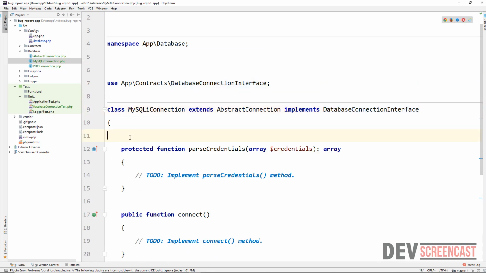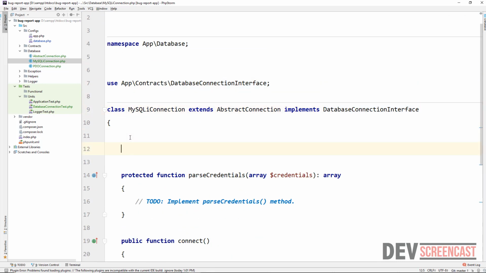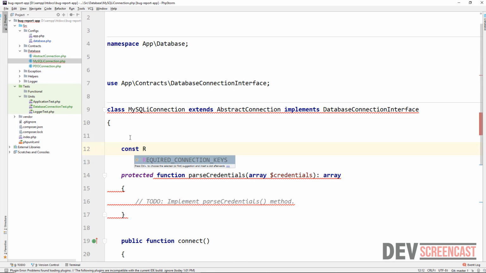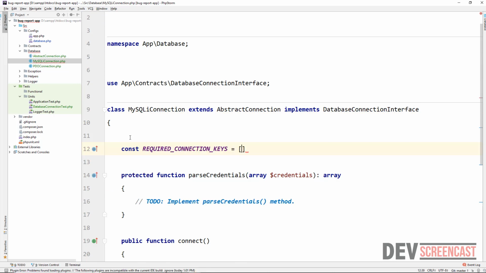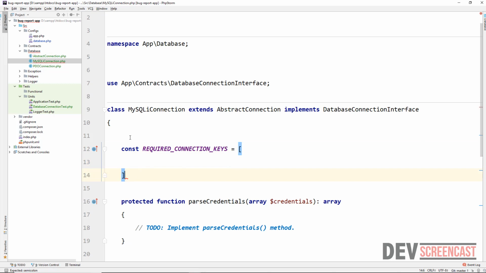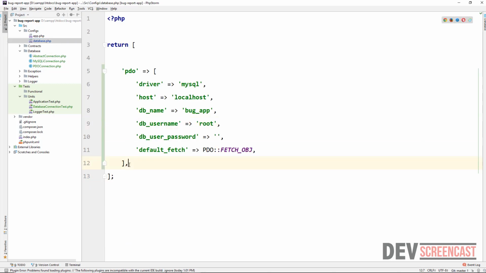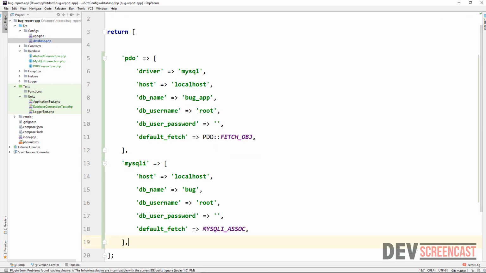So we need a constant here to define the keys that we need. So we can say const required connection keys should be equal to an array. So right here, I'm going to paste the one for MySQL. The database is going to be the same. The fetch method is going to be MySQLi associative array. And that's all we need to do here.